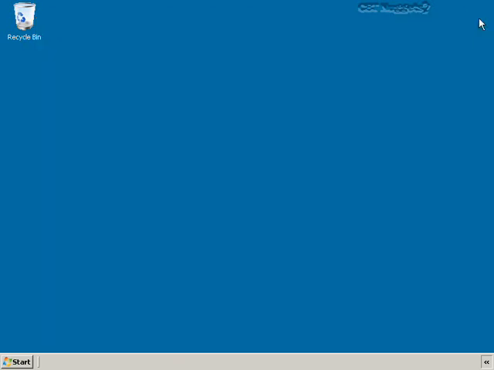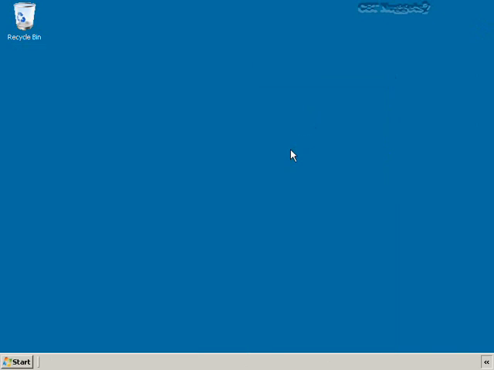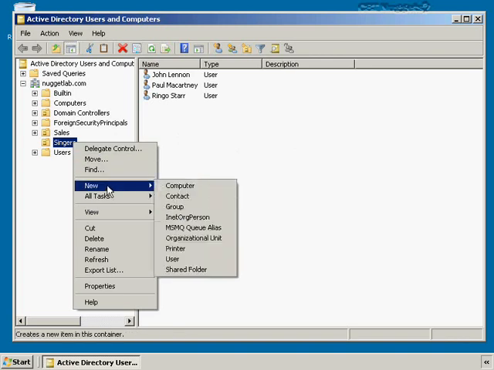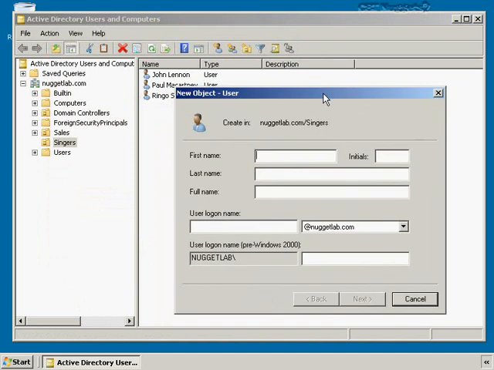Now I know you already know how to use the Active Directory Users and Computers console to create a new user in Active Directory. But I want to walk through that process to illustrate a few important points about the old way of administering servers. So we'll go to the Start menu, Administrative Tools, and open the Active Directory Users and Computers console. I'm going to go into this Singers OU, right-click to create a new user. Now you can see that I've already got John, Paul, and Ringo, so I guess that just leaves us with George Harrison.